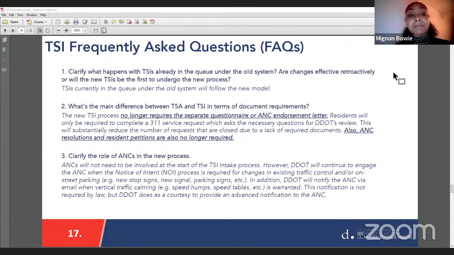Another potential question: what's the main difference between TSA and TSI in terms of document requirements? Just as I stated earlier, the new TSI process no longer requires the separate questionnaire or ANC endorsement letter. Residents will only be required to complete a 311 service request, which asks the necessary questions for DDOT's review. This will substantially reduce the number of requests that are closed due to a lack of required documents. Also, ANC resolutions and resident petitions are no longer required.